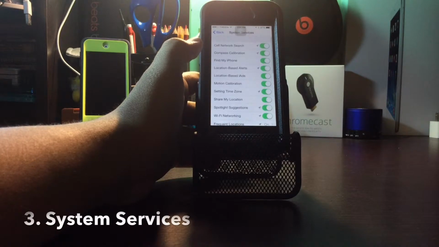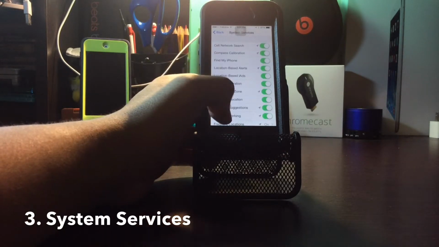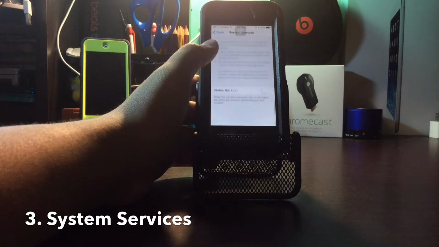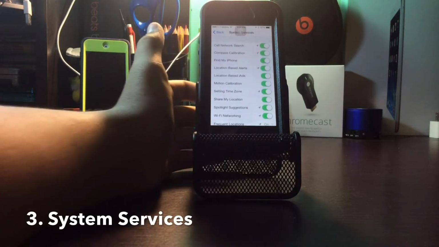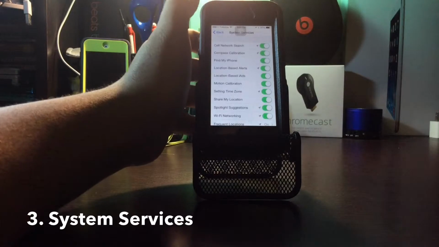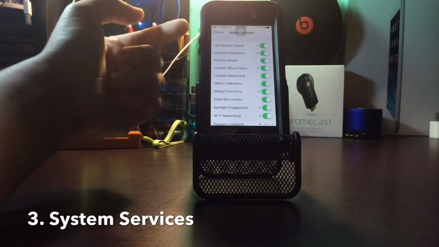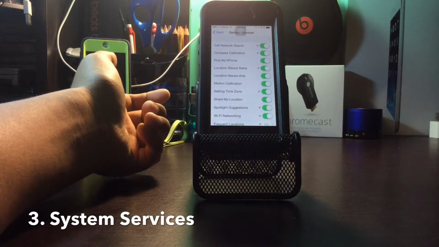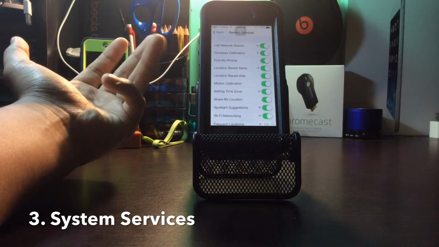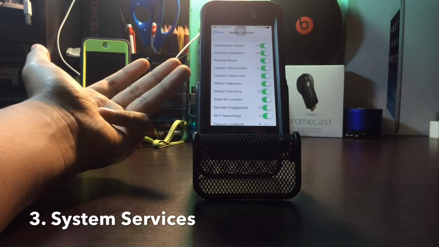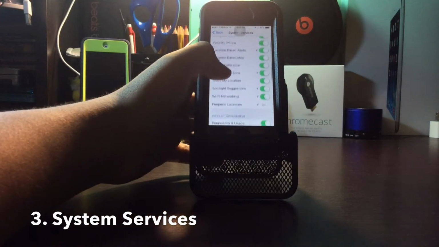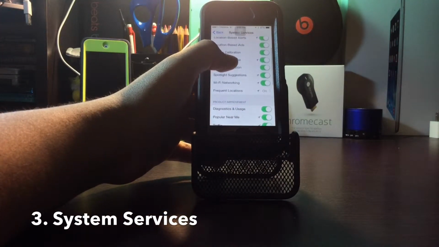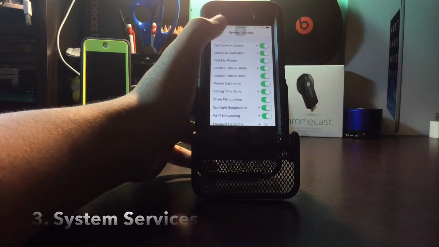Now you want to go into system services, and all of these, you would have to basically turn some of them on, some of them off. For example, Find My iPhone. I know many of you are going to say, well, that helps me find the iPhone if it gets lost or stolen. Well, yeah, everything right here is all on you guys. Although some of these do take a lot of battery draining.